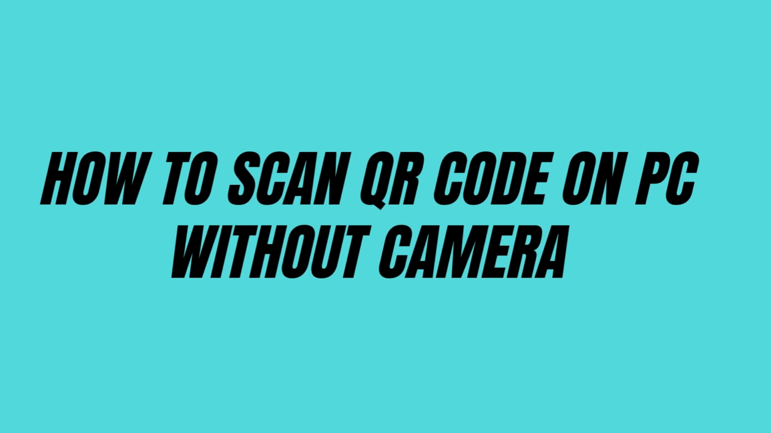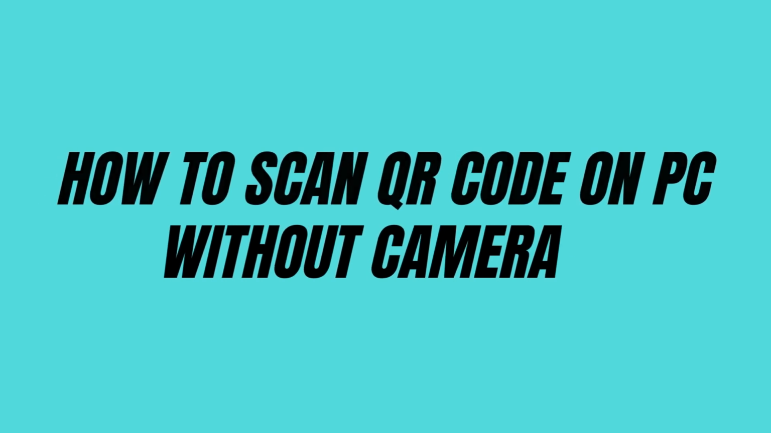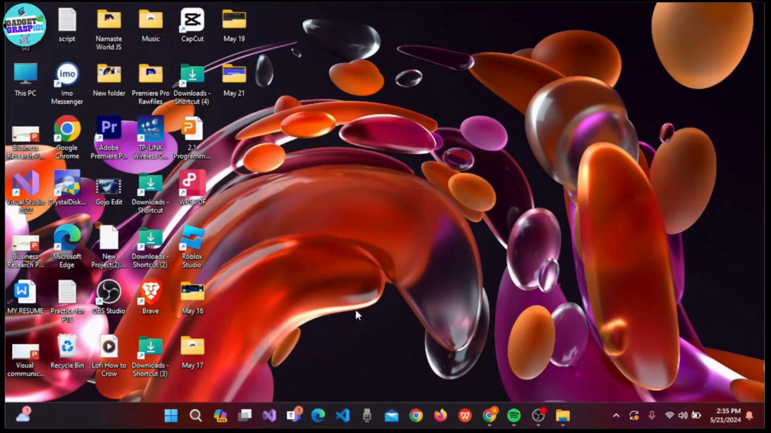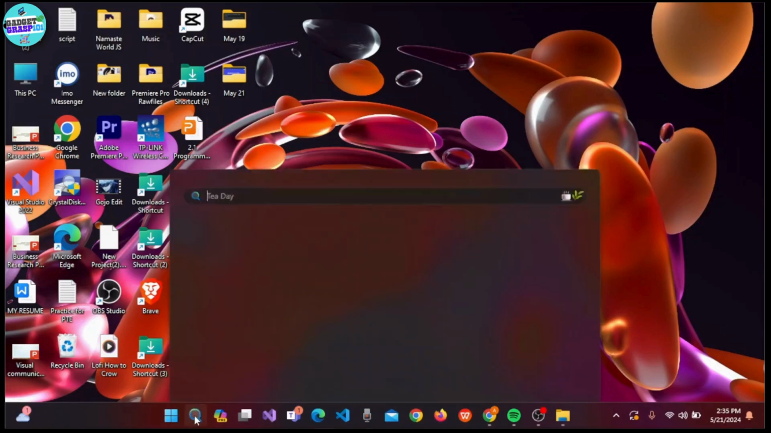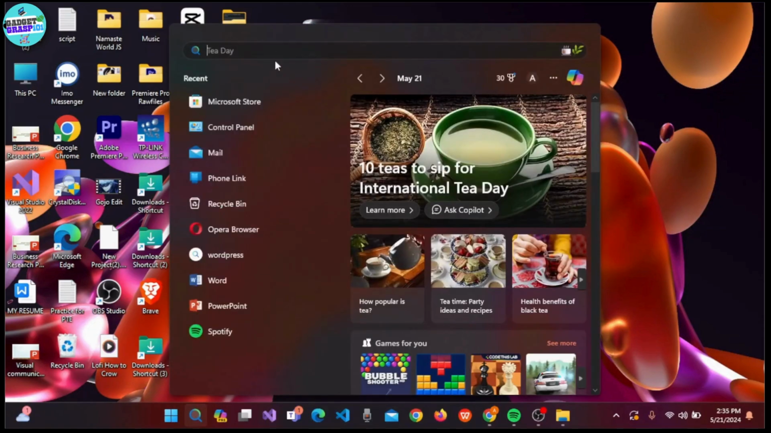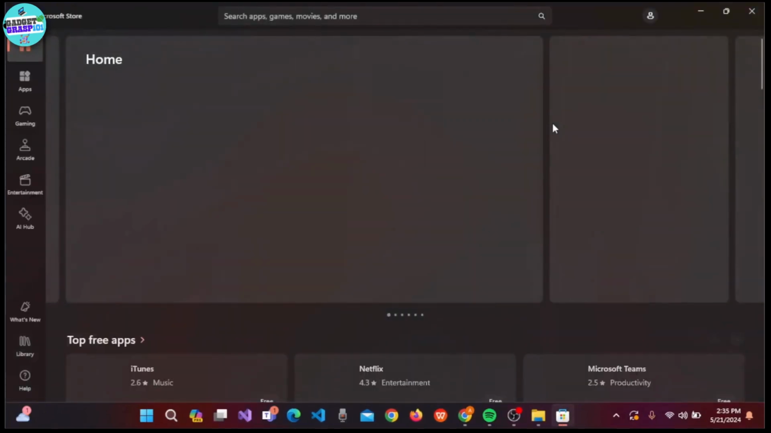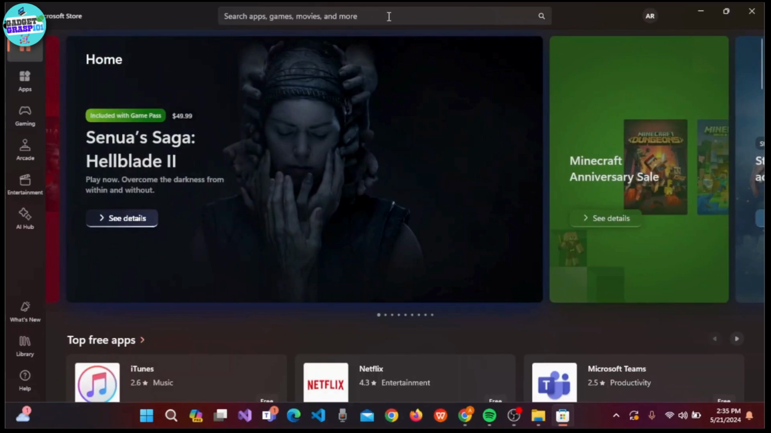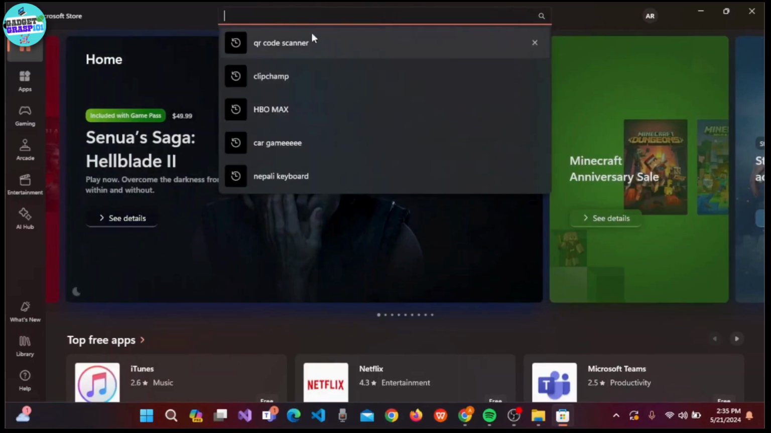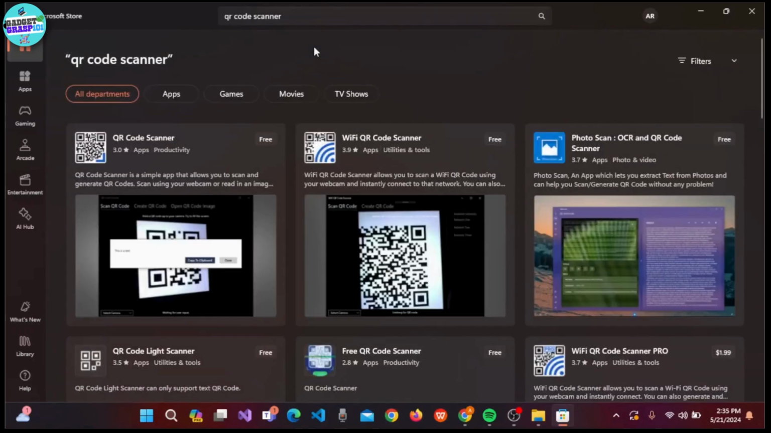How to scan QR code on PC without camera. First things first, go to the search icon at the bottom of the screen and here you can search Microsoft Store. Open the Microsoft Store and once you get access here, click on the search bar at the top and search for QR code scanner.